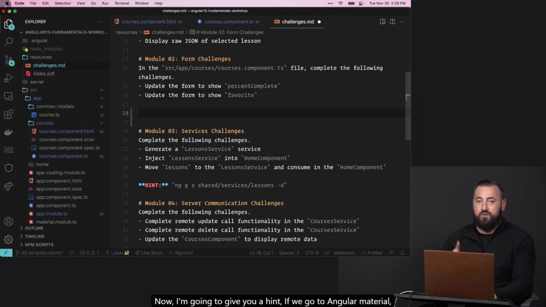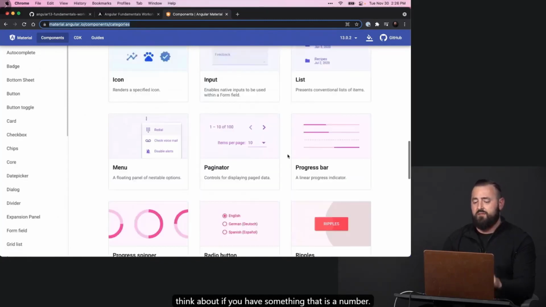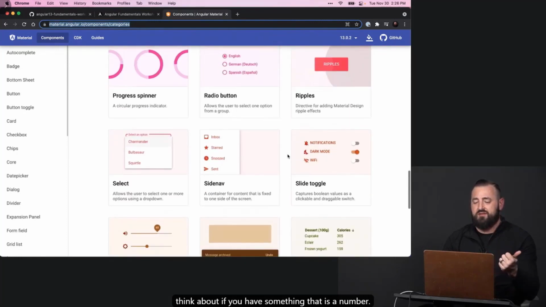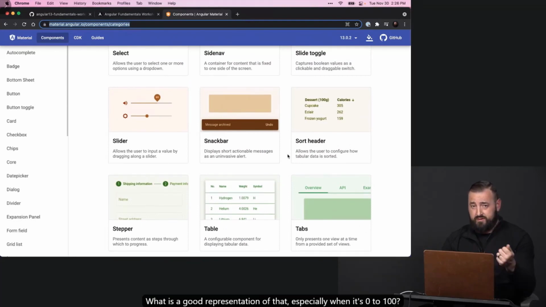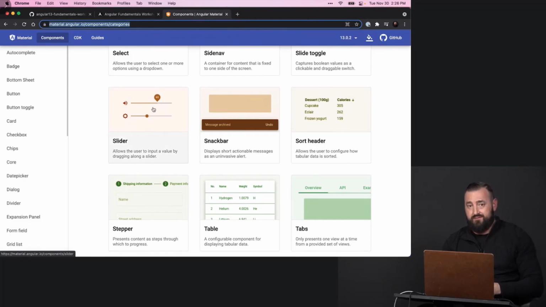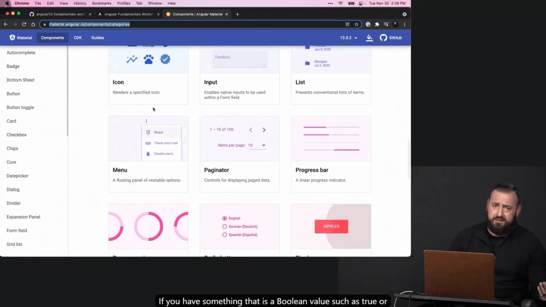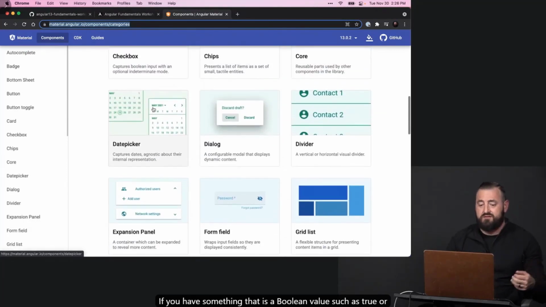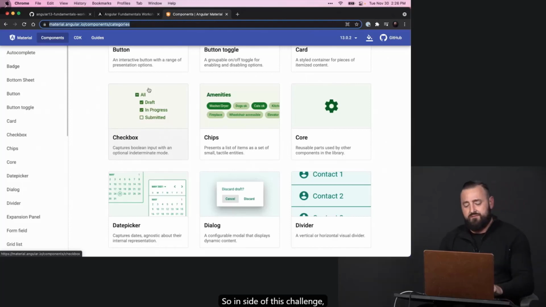Now, I'm going to give you a hint. If we go to Angular Material, think about if you have something that is a number, what is a good representation of that, especially when it's 0 to 100? If you have something that is a Boolean value, such as true or false, what is an appropriate control for that?